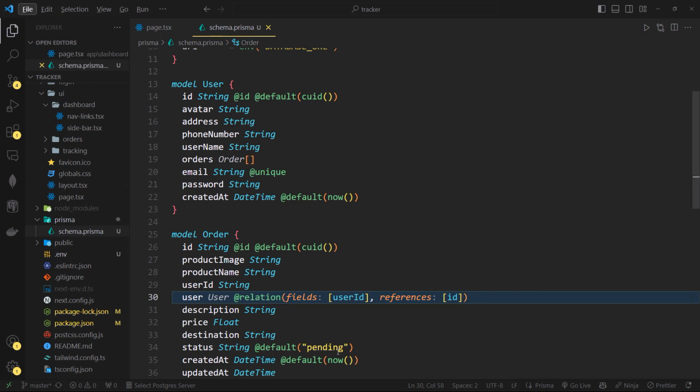So that is not all. With Prisma, you can decide to make this model here optional. That means you can create an order without necessarily creating a user here. So you can set this here as optional. It's still going to work very fine.